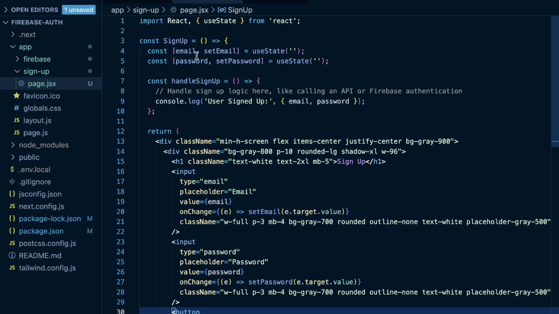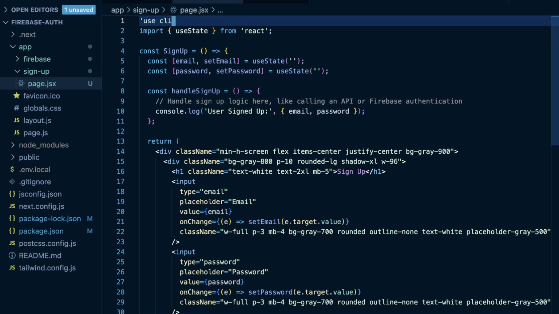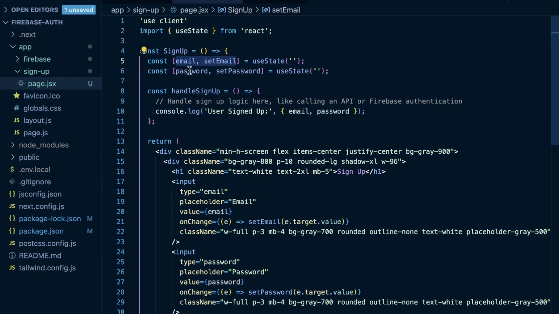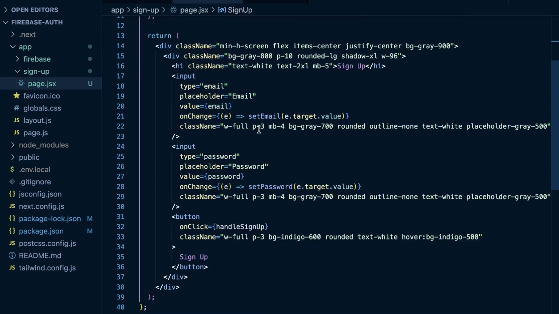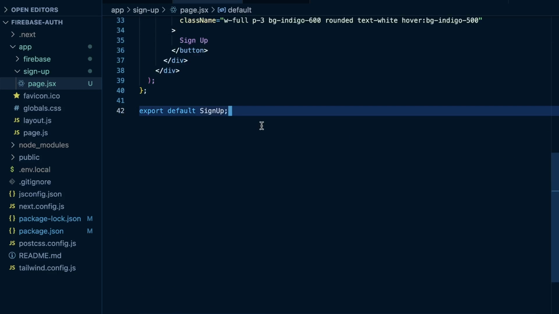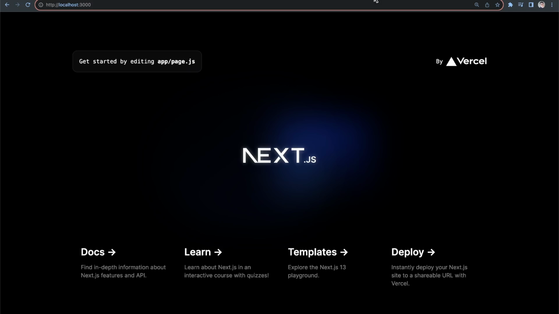And let's go ahead. I don't need to import React, but I do need to make this a client component because I'm using React state here, set email, set password, so on and so forth. And we're handling the logic here. You can see that it's just adding these different Tailwind styles here. So I think I should now be able to go back to my application.